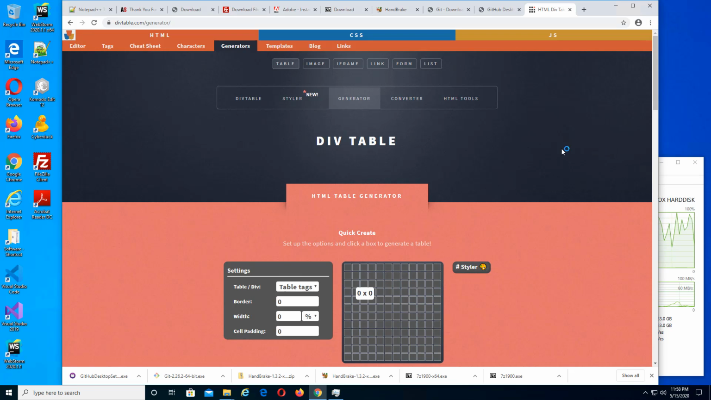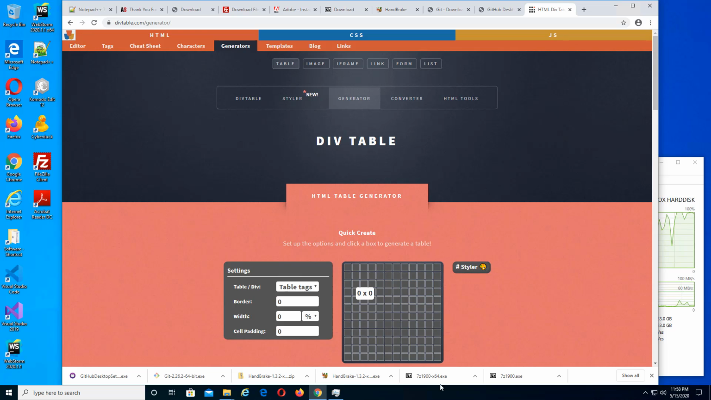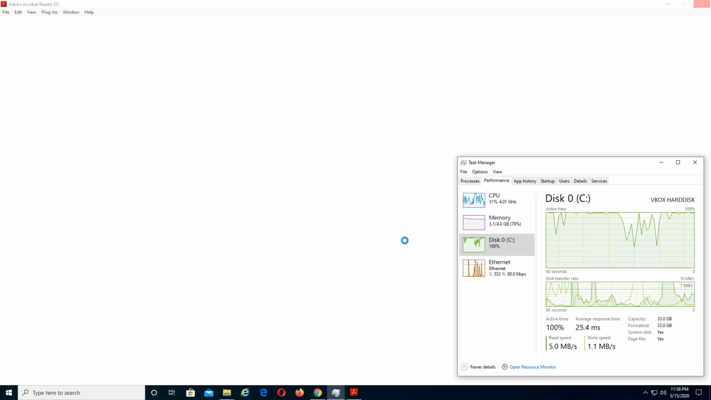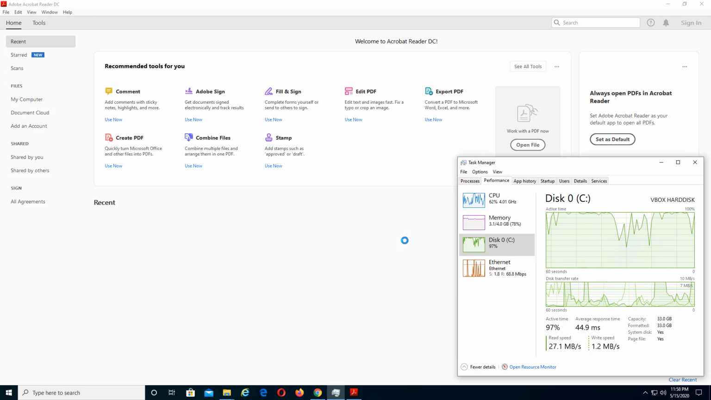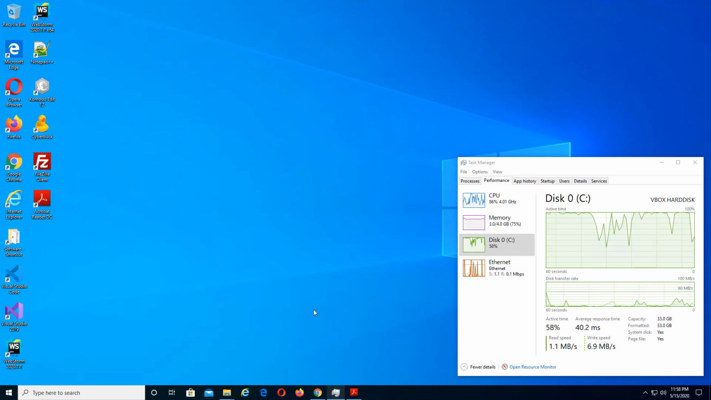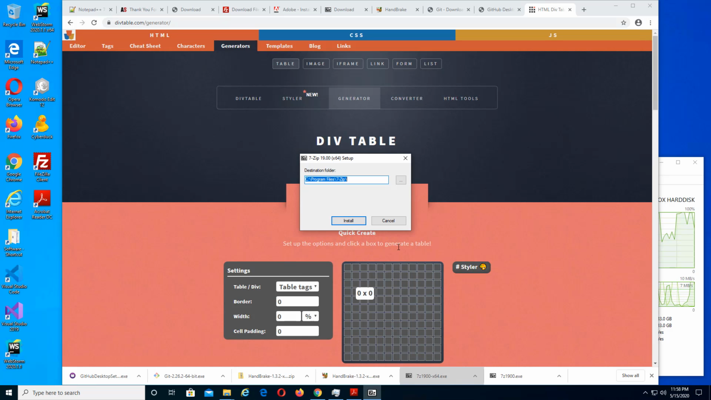Alright, cool. Finish. You can launch if you want. I do not want to. Alright, so Adobe Acrobat Reader is installed. Alright, so now let's go get 7-zip, 64-bit. Yep. Install it. That was quick.